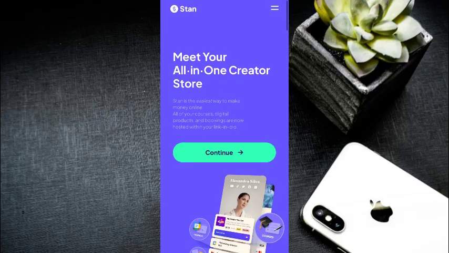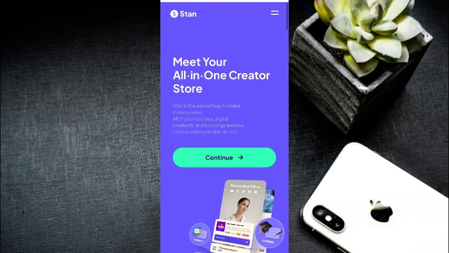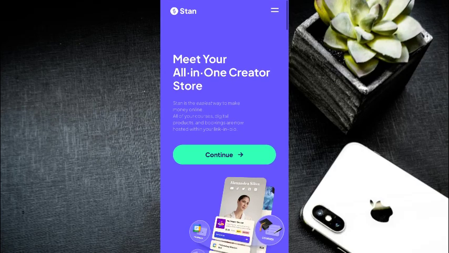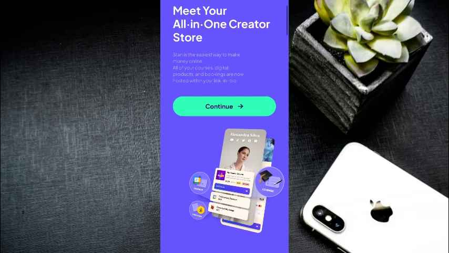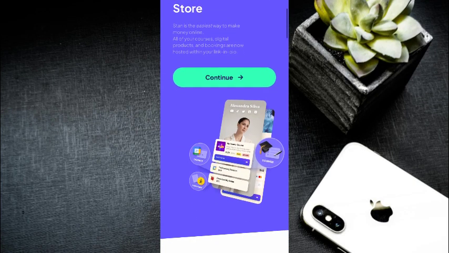So the first thing to do is to log in to your StanStore account. So go to your settings. From your dashboard, click the settings on the left hand side or the left hand menu. Then you have to open the tax settings.